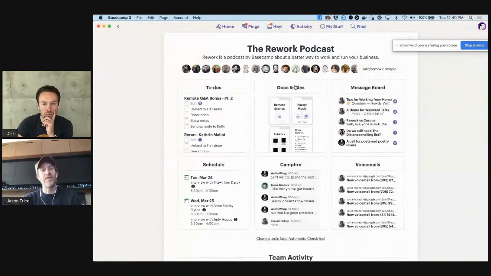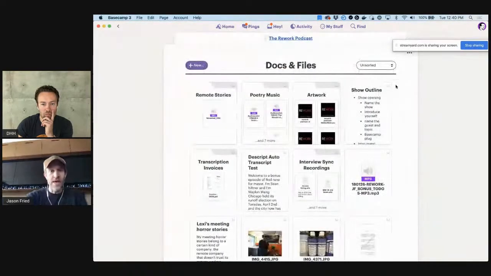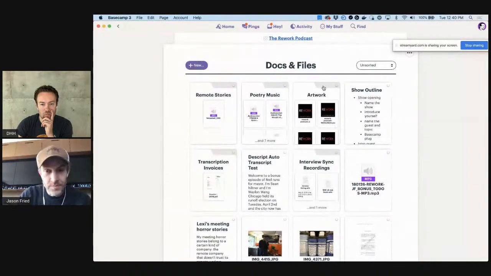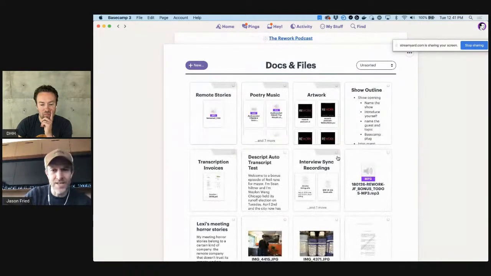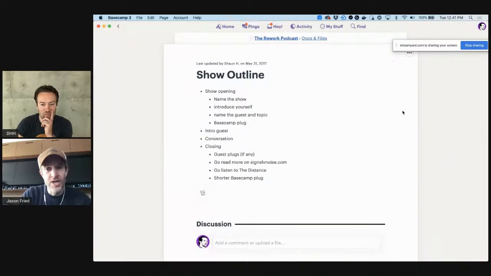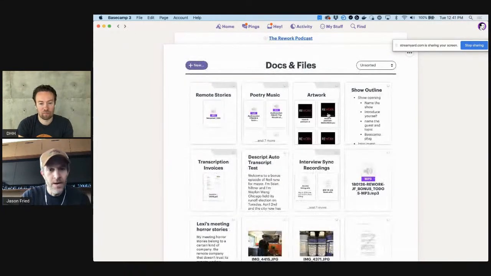Now, in their docs and files section, they have some artwork. These are the different, basically like cover shots at different resolutions. And here's the Illustrator file, and here's the PNG, here's a PDF, that sort of thing. If they ever need these for a different podcast tool or whatever, they might put that in. Here's sort of a general show outline, like here's kind of how they go through a show.